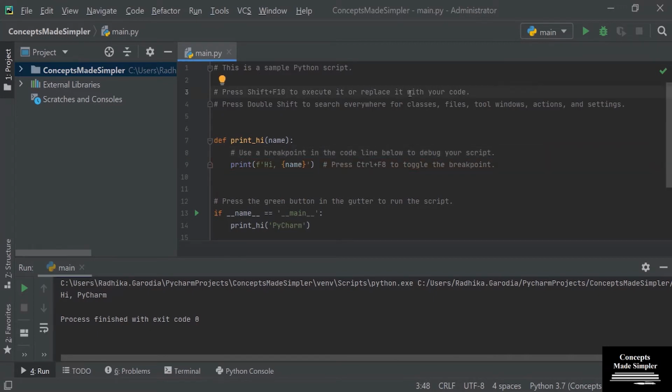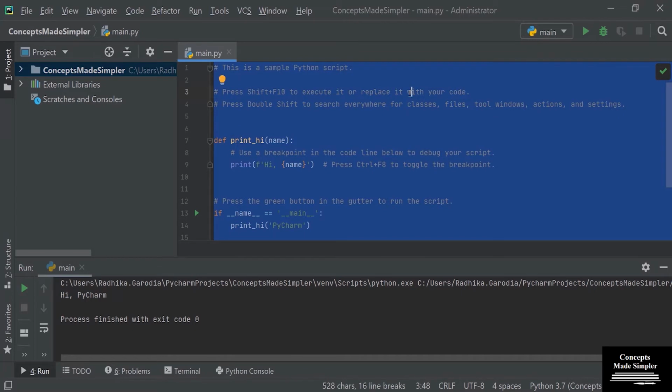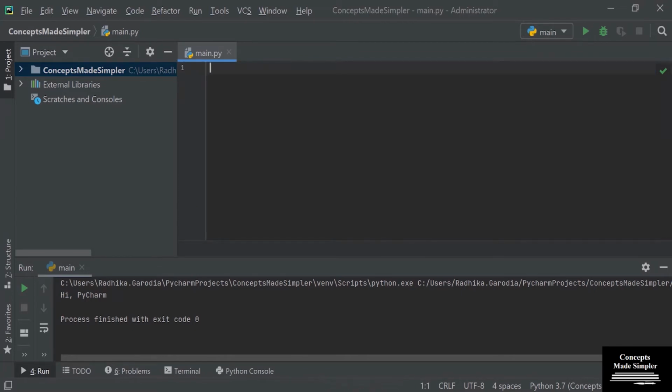Let's start by writing our very first code, that is to print hello world. Let me go ahead and clear the code editor. This is the place where we write the code. So I have cleared it. Now we'll write the print command.